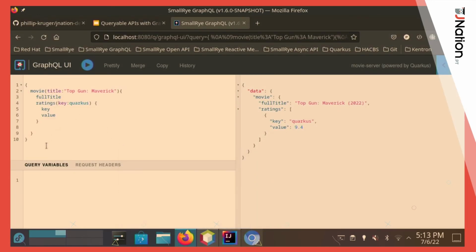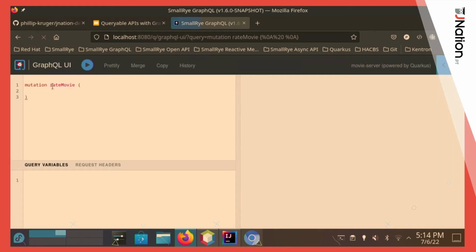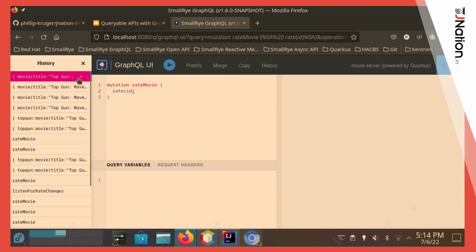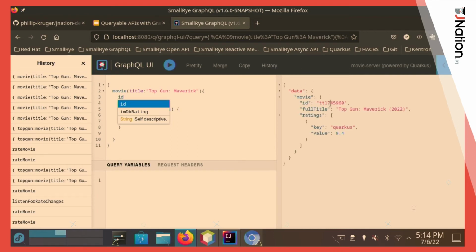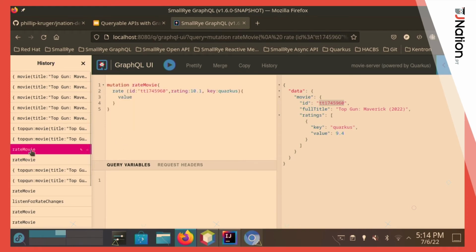So to show that, at the moment the rating is 9.4. We want to do a mutation, rate movie, and then now refresh this to get the latest schema. So now I can rate the movie, and the ID I didn't get. Let me just quickly get the ID here. So this is the ID, so we want to rate this movie. I think this one will just be the one that we want. Oh, I could have just done this. Right, so let's rate the movie.